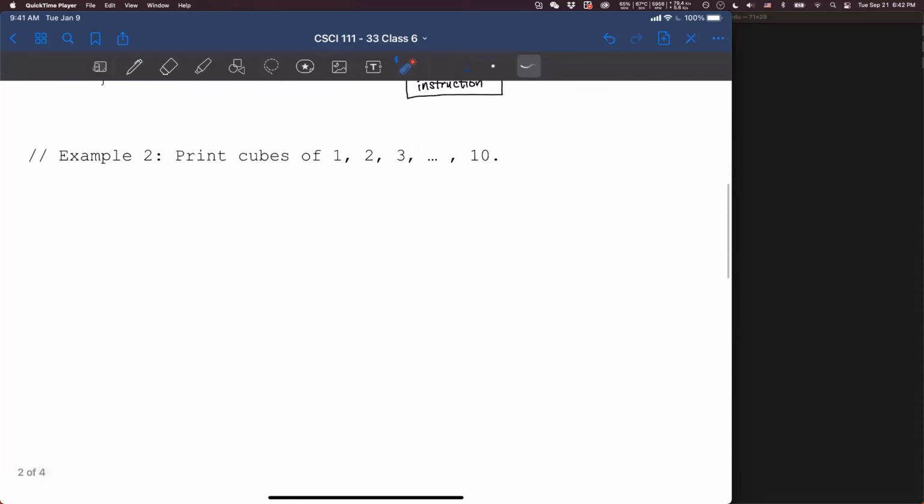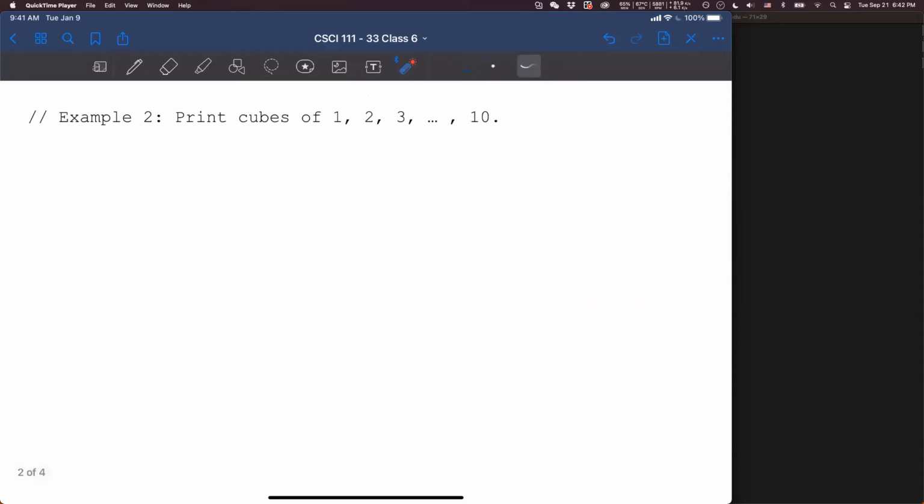Now with this, how can we print cubes of 1, 2, 3 up to 10? So here, 1 cubed will give you 1, 2 cubed will give you 8, 3 cubed will give you 27, and up to 10 cubed will be 1,000. Well, so we know this is a repeat action, right? So you keep printing the cube.